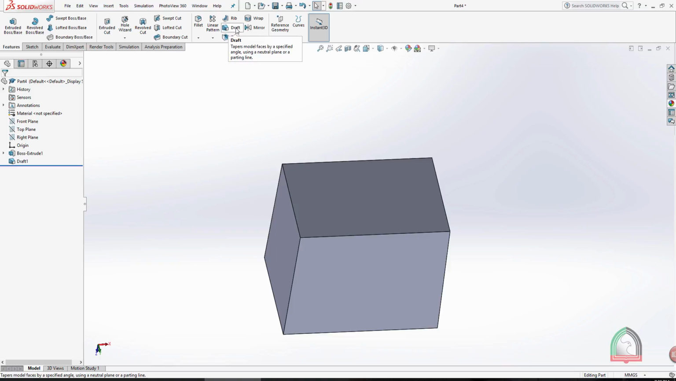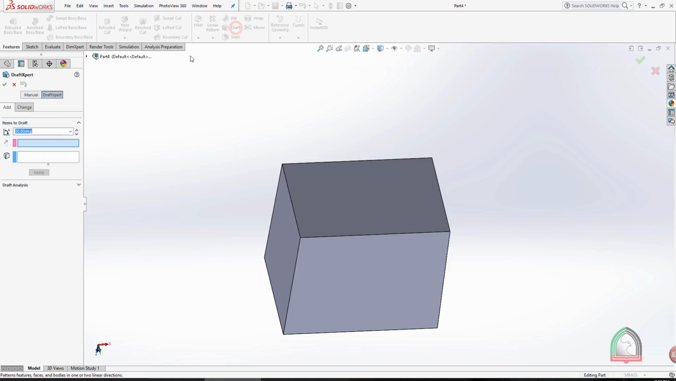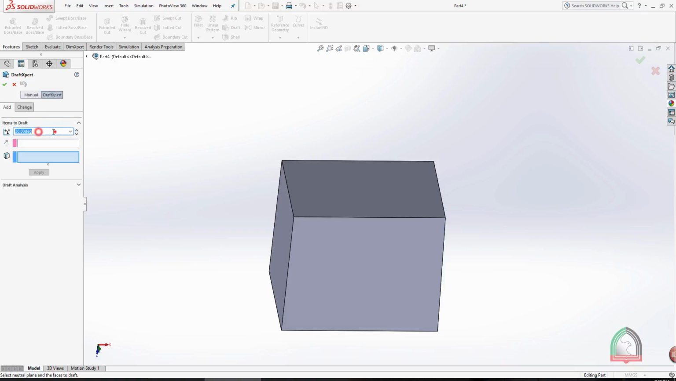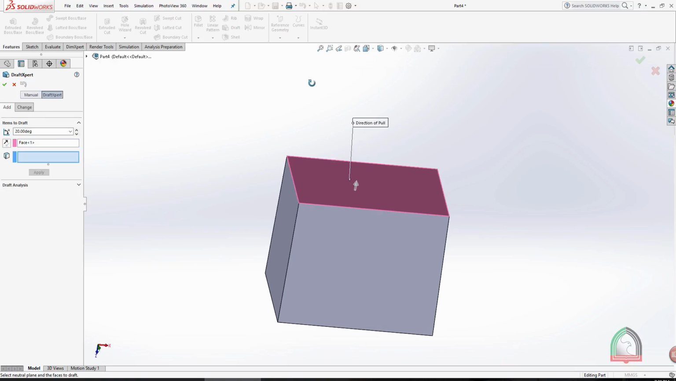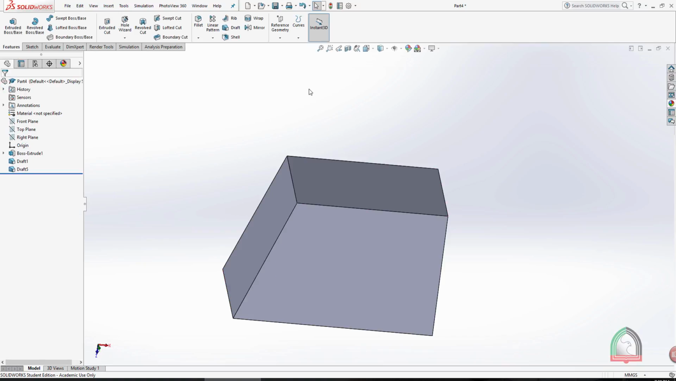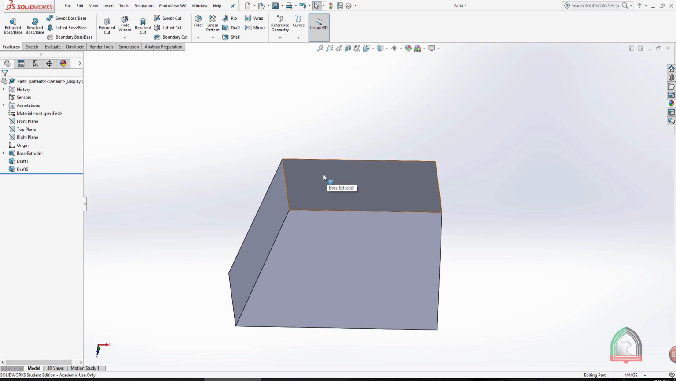Now I'm going to show you the draft anyway. So I'm clicking on the draft. It will ask for three things. There is a drafting angle. This is the neutral plane we need, and this is the drafting faces. Say for example, I'm starting with one face. I'm giving a 20-degree draft I need. This is my neutral plane. I want to make an angle over this face. Here you can see the change. See, this is the neutral plane. It will change from this neutral plane to an angle of 20 degrees.